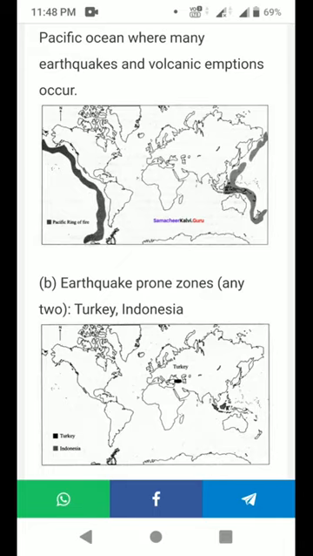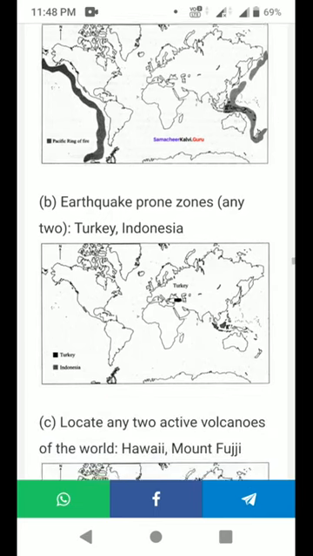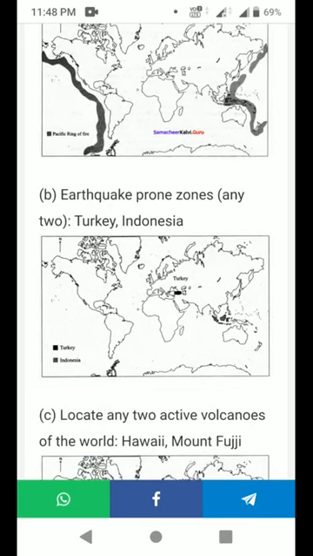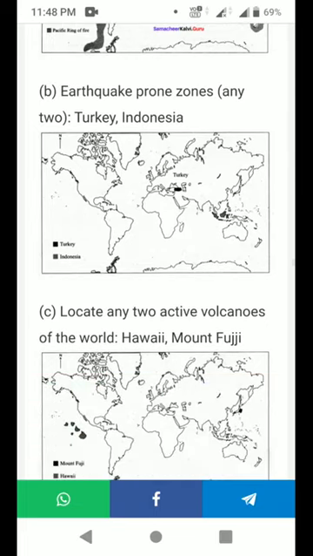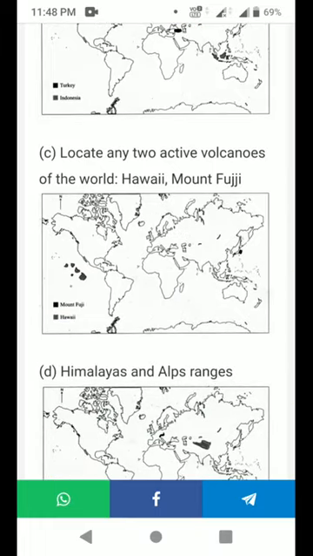Next, earthquake prone zone area. Mention any two places like that, they may ask the question. So which two places can you mark? Turkey and Indonesia. Here, earthquakes often occur. Next one, active volcanoes in the world, that is Hawaii and Mount Fuji.